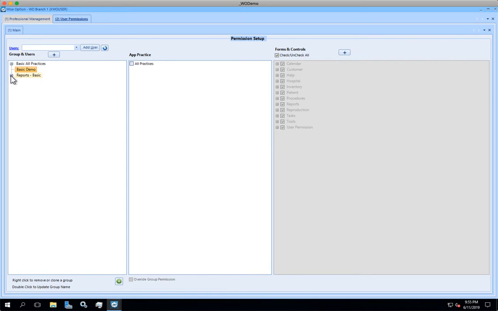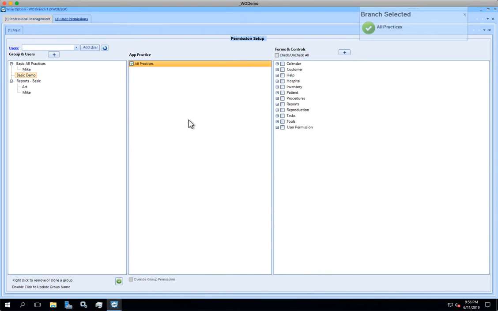Make sure that your user test is not under any other group, if you have already started playing with it by chance. That group does not have it, so that fake user should not be under any other group. Otherwise, you will not be able to identify if the permission is working properly. It's going to be confusing. Now that I know that my fake user is not under any group, I'm going to highlight that group. I'm going to set it for all practices.